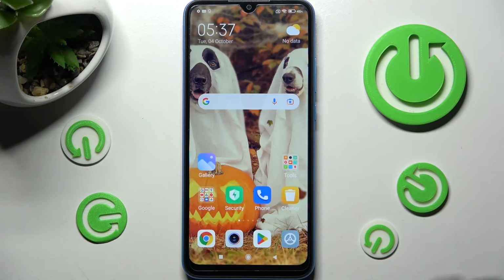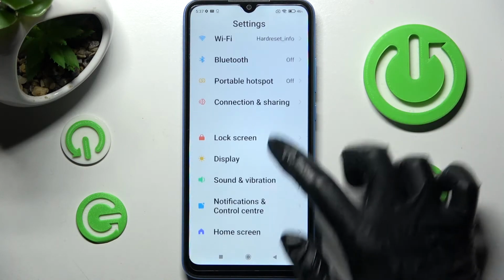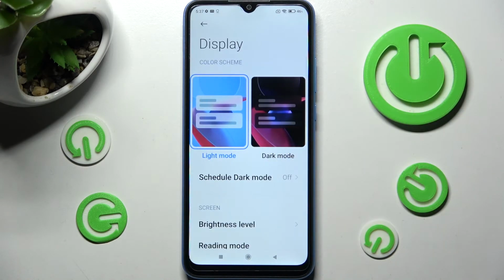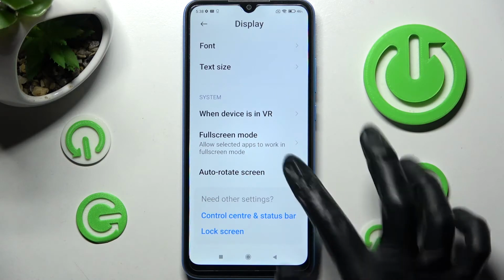You can also go into settings instead and tap on display section. Now scroll down and tap on this blue switcher next to auto rotate screen. If it's gray, that means that auto rotation is now off. If you want to turn it back on, click on the same switcher.